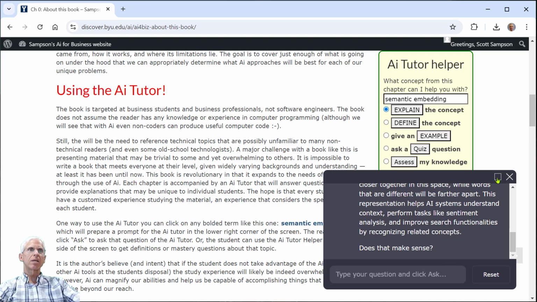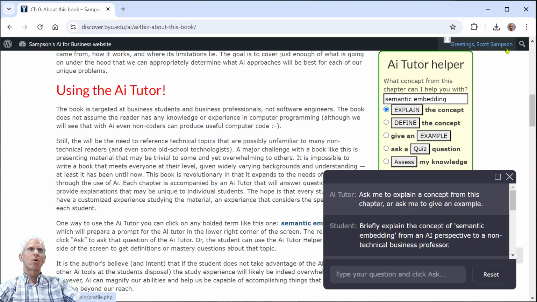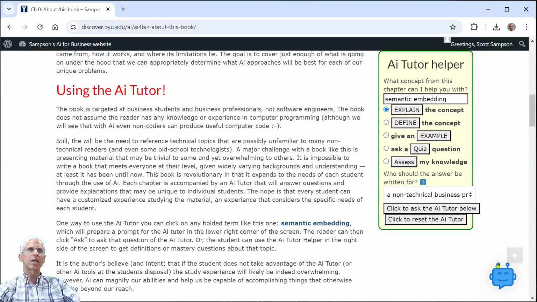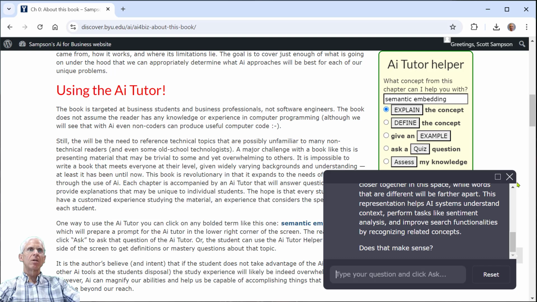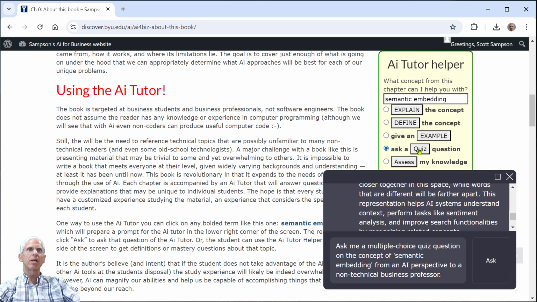I can expand this to full screen in case I want to see more text, or I can hide it and bring it back up again. If I want it, for example, to give me a quiz question about it, I can just click on this little button right here.